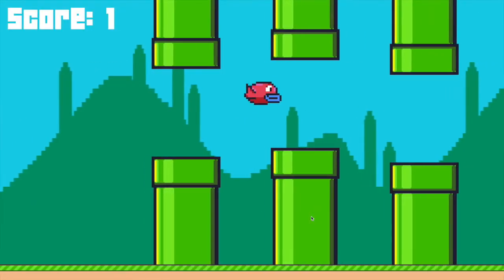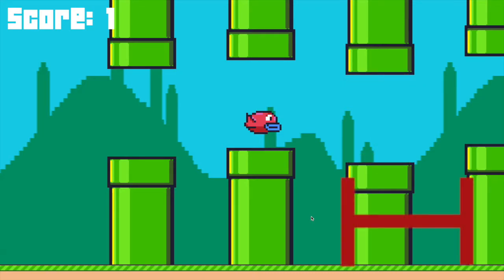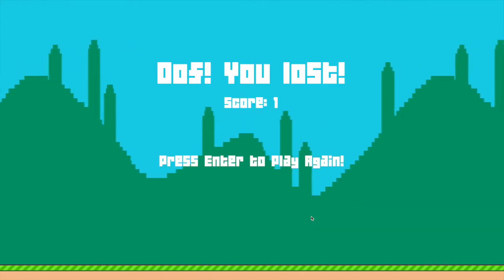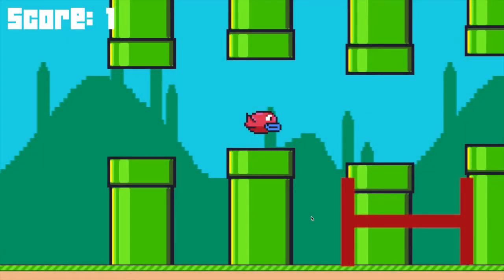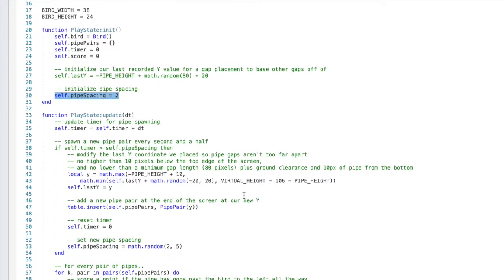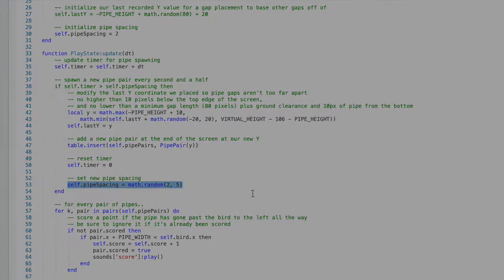Our first task can be split further into 2 subtasks, altering the gap that the bird has to pass between and altering the timing between pipes spawning in. Both are fairly straightforward and utilize the math.random function. I tackled altering the time between pipes spawning first, as it was the most straightforward. In the playstate class, I initialized the pipe spacing to be 2. This means that the first pipe will always appear after the same amount of time into the game. Once the first pair of pipes has been added and the timer reset to 0, the pipe spacing is reset to a random number between 2 and 5.